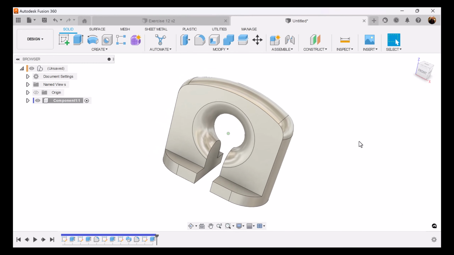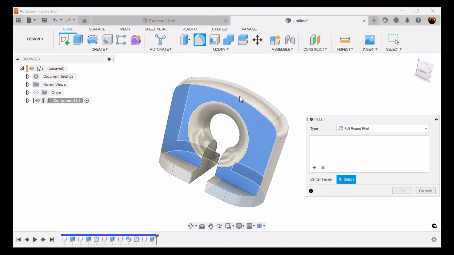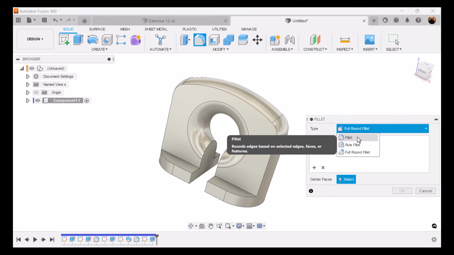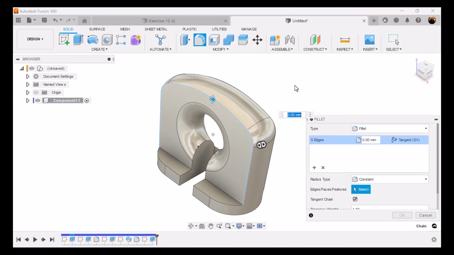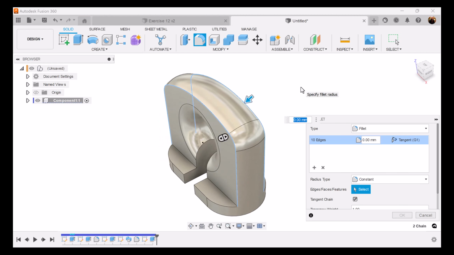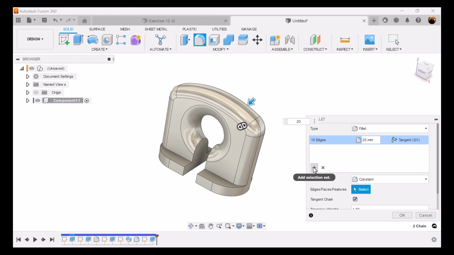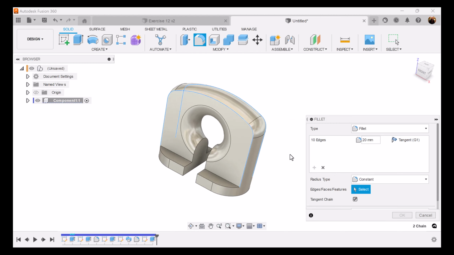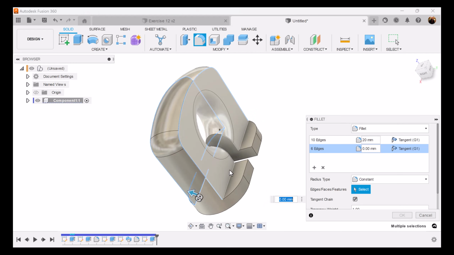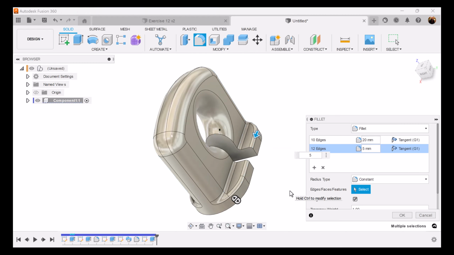Now let's add the final fillets. Make sure that regular fillet is selected. Select this edge and that edge there. Make it about 20 millimeters. Select the plus symbol, which is to add another selection set. I'm going to select this edge here, that edge, and the corresponding edges on both sides. We'll make that 5 millimeters.